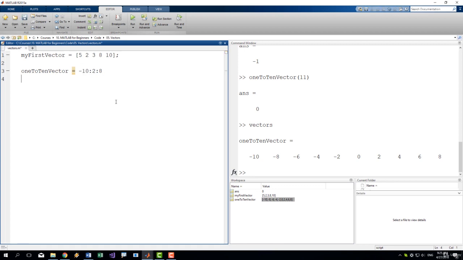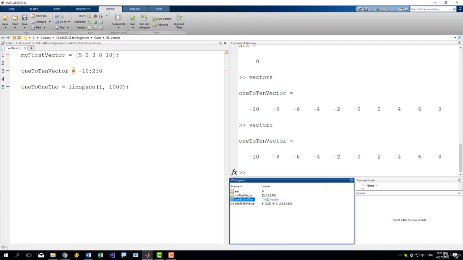Now, there is a second way to do this kind of vector generation, and that way is by using the linspace function, short for linearly spaced. The linspace function takes 2 or 3 arguments. The first 2 arguments are the start and end points, so we can create the same thing that we wanted above. Let's again create a vector, so 1 to 1000. So we want again 1 to 1000. Let's see if this is going to work.